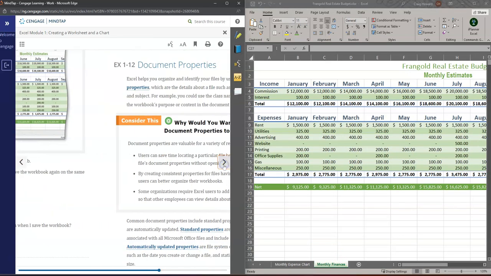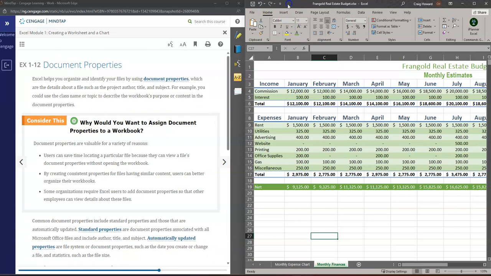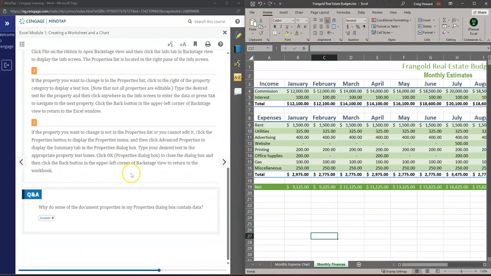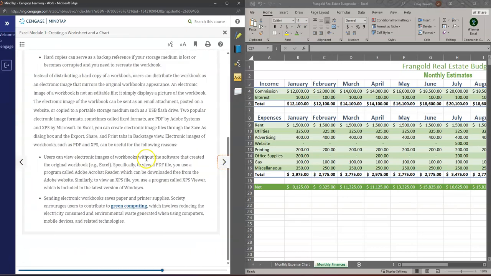We are moving right along. Alright, we're going to go ahead and hit the save button again, just to save our progress so we don't lose it later.